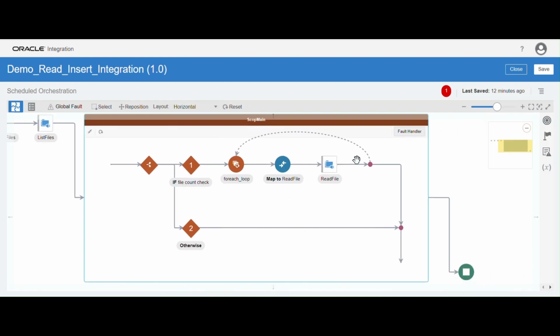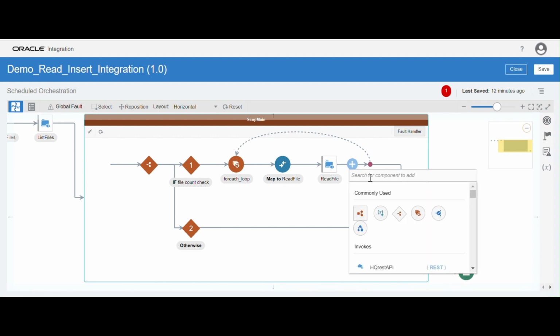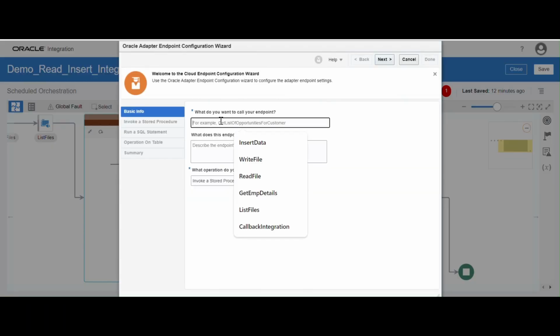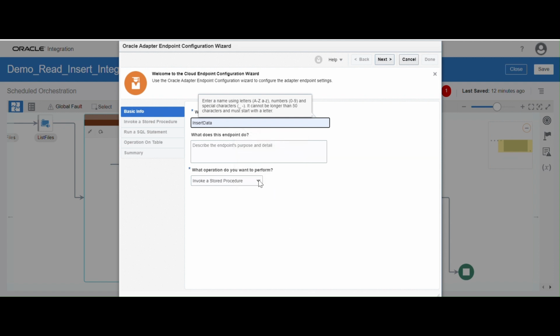So now we need to expose the ATP database service. I'm going to call the ATP database now. I already created the connection, the ATP database connection. Okay, so we are going to insert the data.